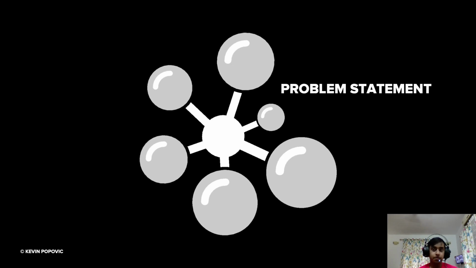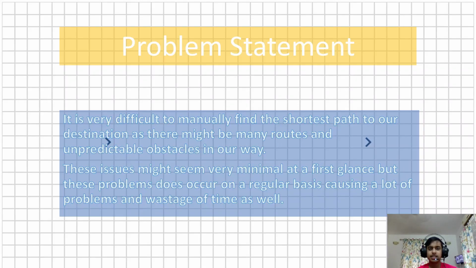Now the main thing, the problem statement. See, it's not a new thing, right? We have our own issues with finding the most suitable path through lanes and many rows, intersections, many obstacles, right? It's a simple yet very annoying problem. It happens on a regular basis.